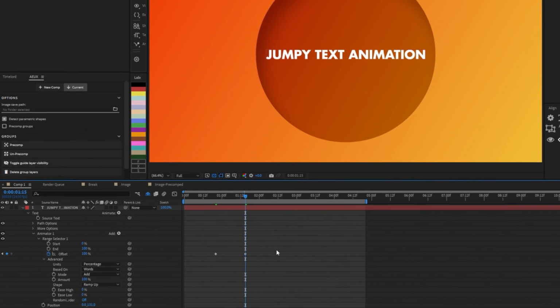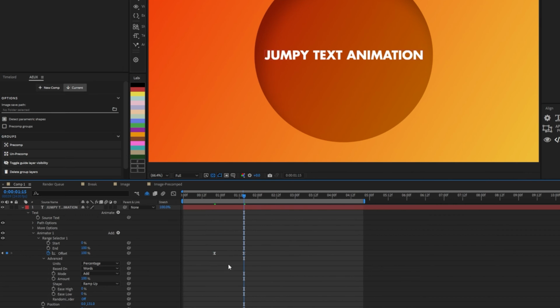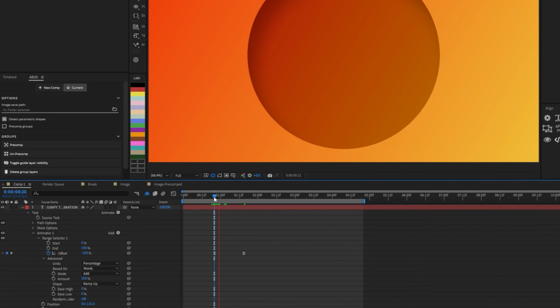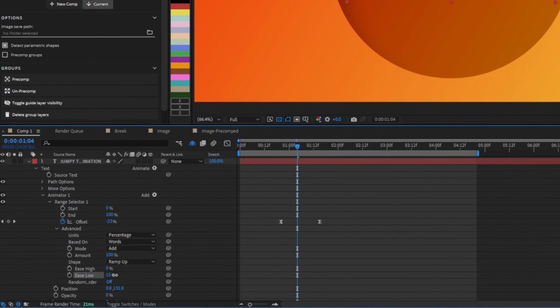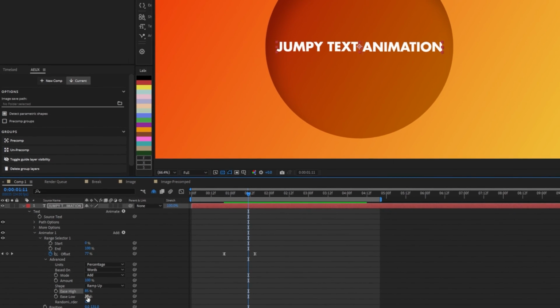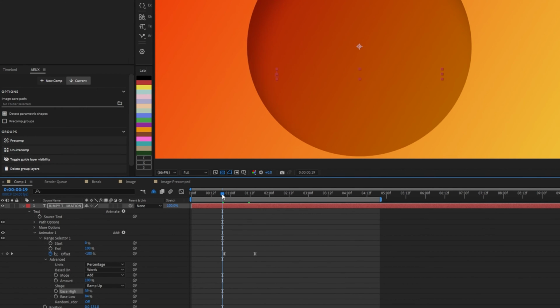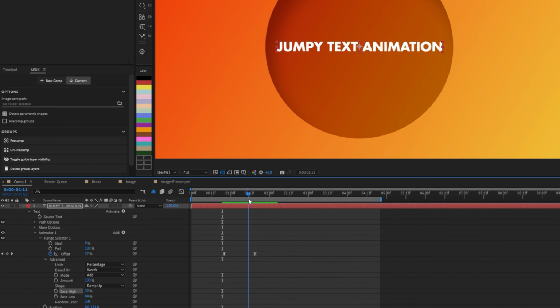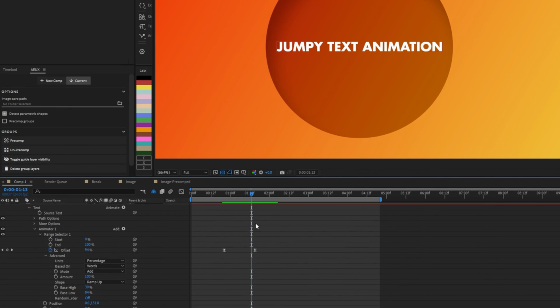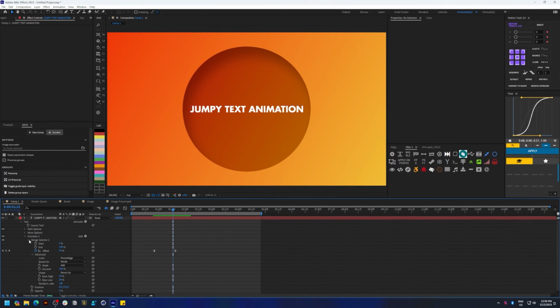And let's also mess around with the ease high and ease low values to see how much of easing is happening at the top and at the bottom. So feel free to play with that, but these are the values I'm going for. I'm just eyeballing here and seeing what works best by playing it back. Okay, so I think we're good.